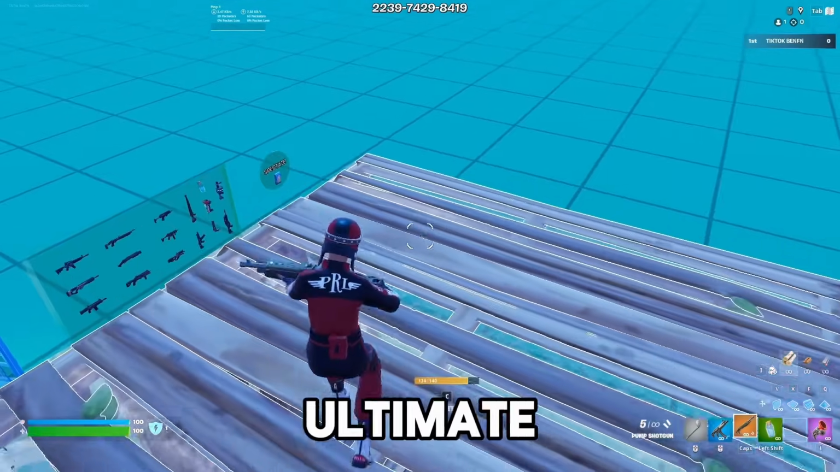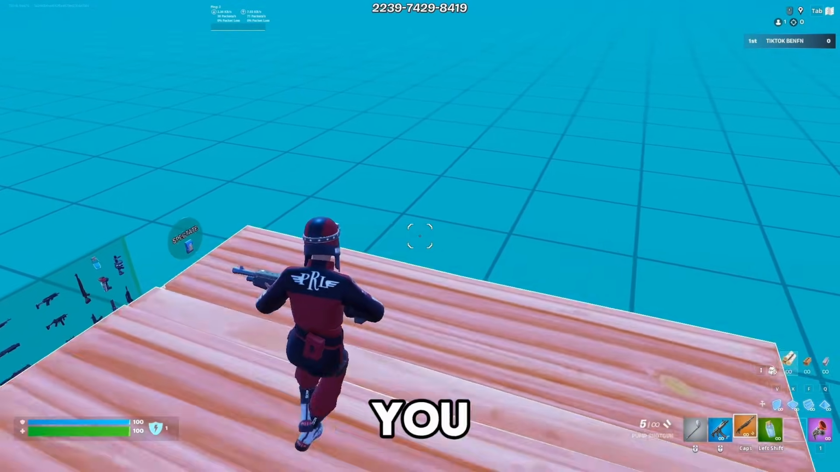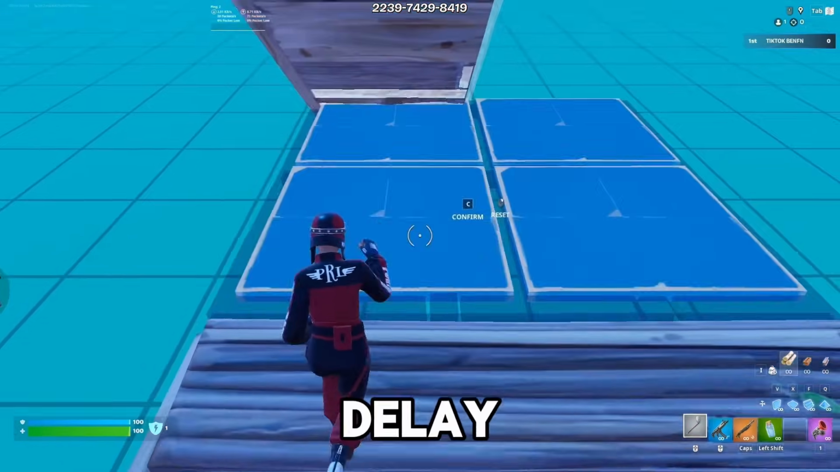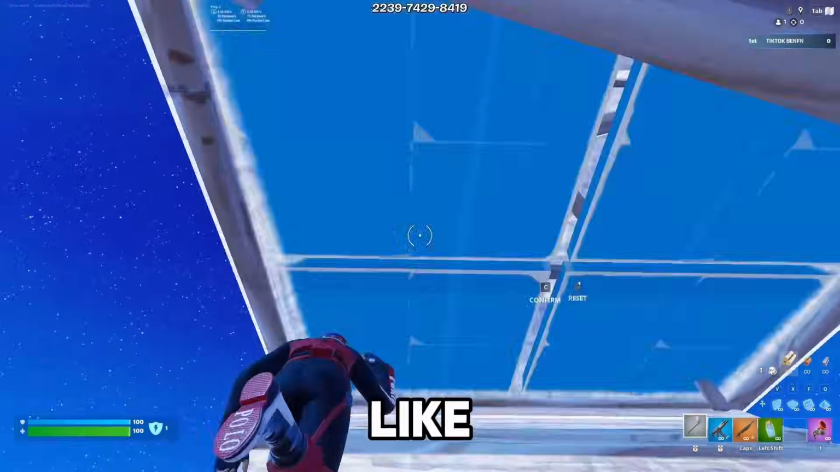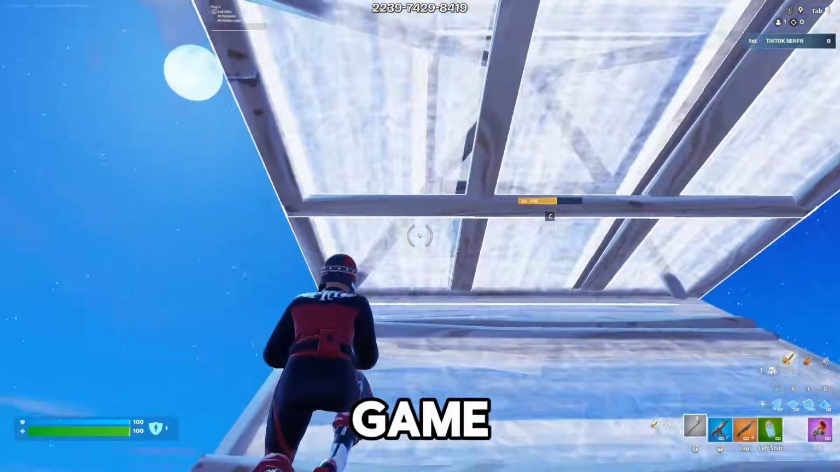Giving you guys the ultimate Fortnite optimization guide, which will be giving you guys insane FPS and zero delay. As you can see, my game is literally so smooth right now. I'm literally not missing an edit. My game feels like butter right now.